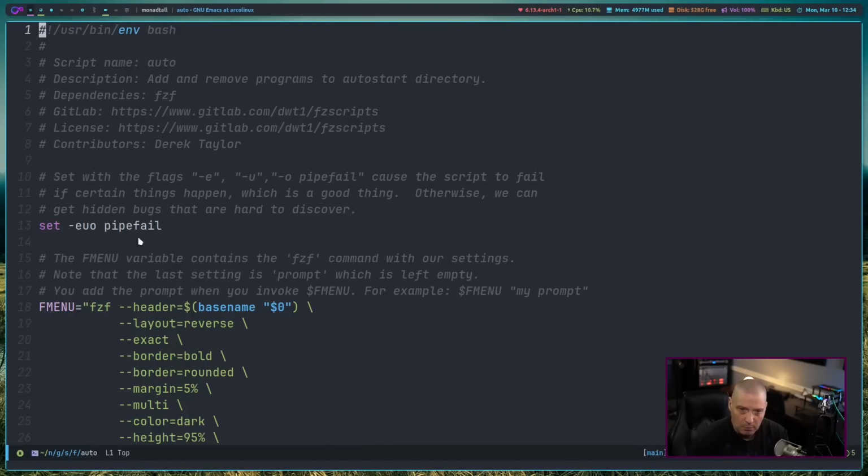A lot of this stuff will make sense. The very first line of any bash script has to be this right here. This is what is known as the shebang. It basically tells the computer, when you execute this script, what language the script is written in, what interpreter needs to interpret this. In this case, it's a bash script.